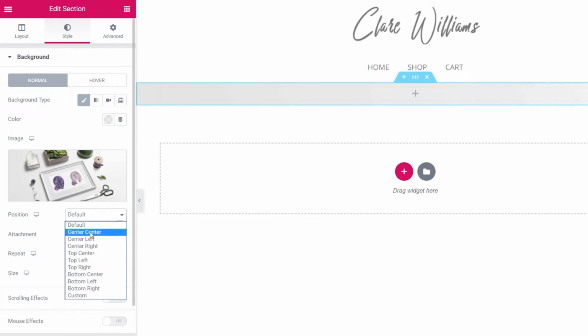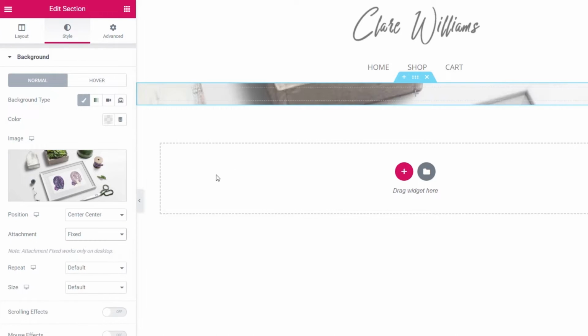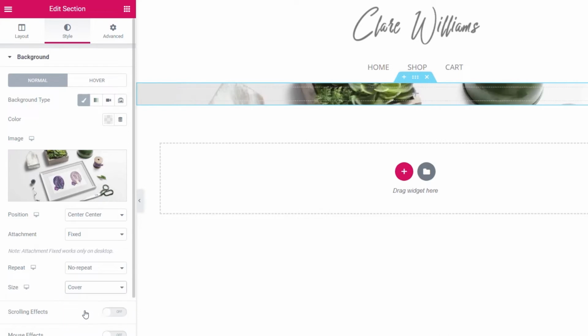Position, we're going to set to be center center. We're going to set this to be fixed, so it'll sit in the background and scroll up as a nice window through. We don't want any repeat on this because we want just the image to be on there one time, and we're going to set this to be cover. So it'll contain it inside the port that you can see, and if that gets bigger or smaller, then it'll adjust accordingly.